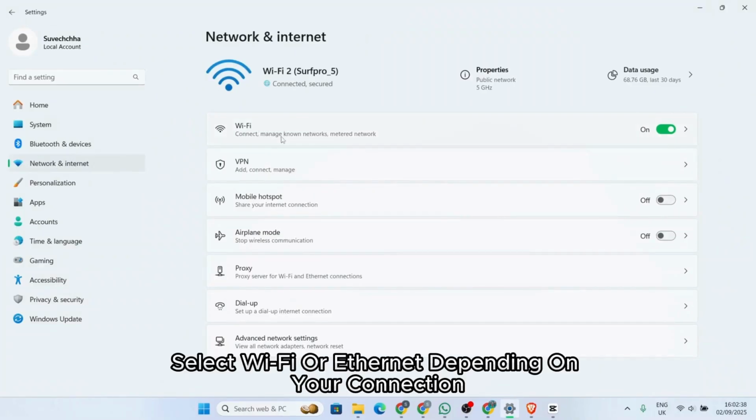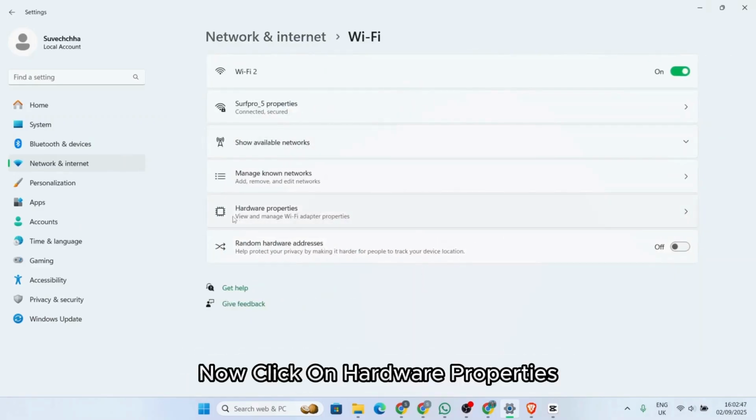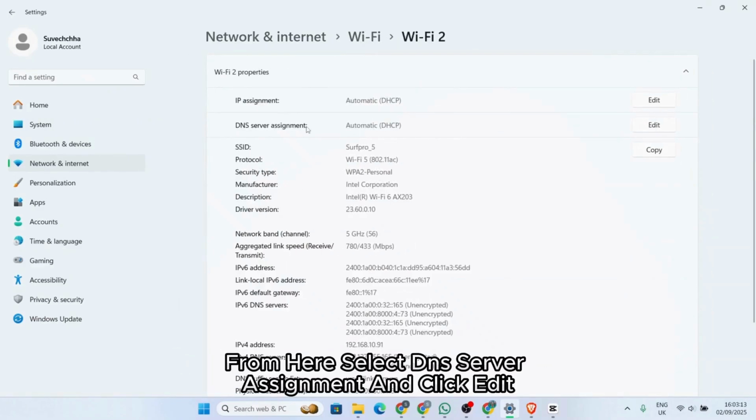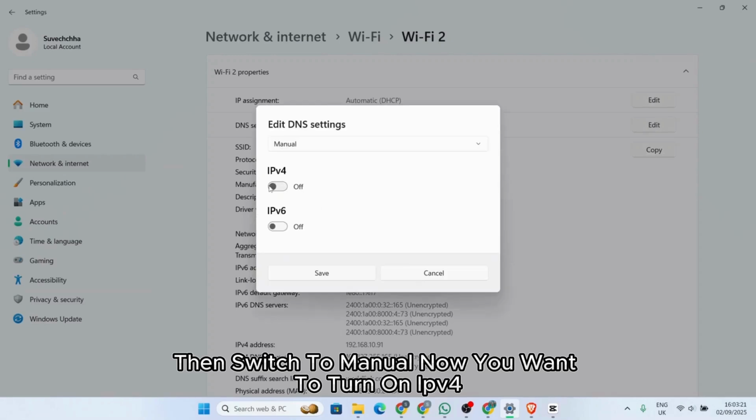From here, select Wi-Fi or Ethernet depending on your connection. Now click on Hardware Properties. From here, select DNS Server Assignment and click Edit. Then switch to Manual. Now, you want to turn on IPv4.